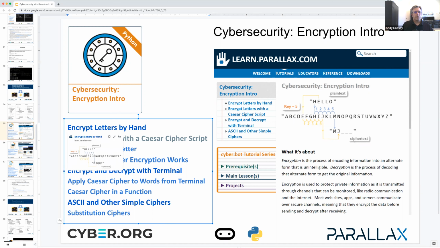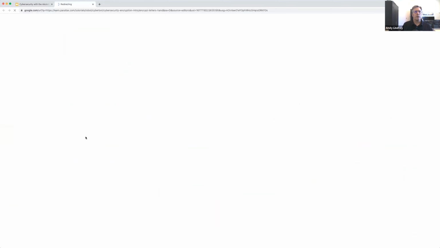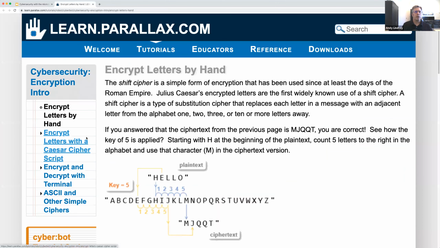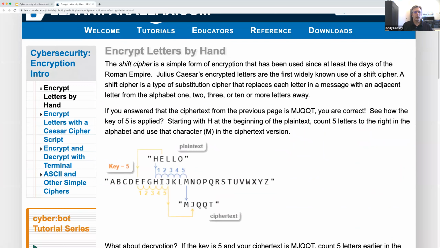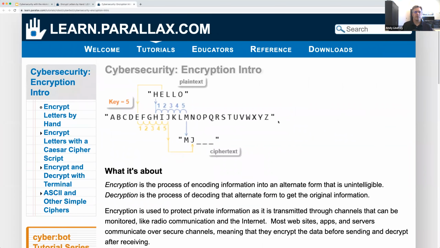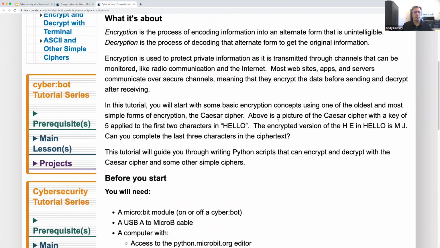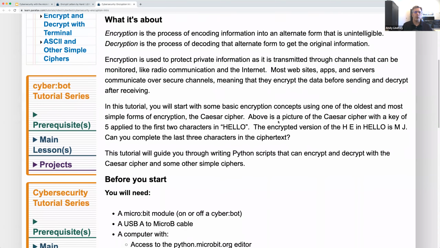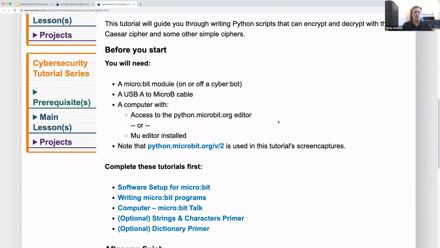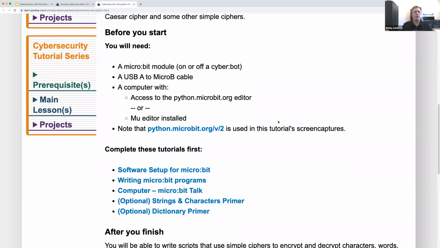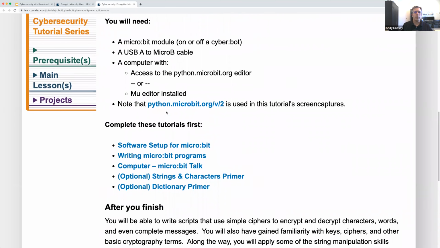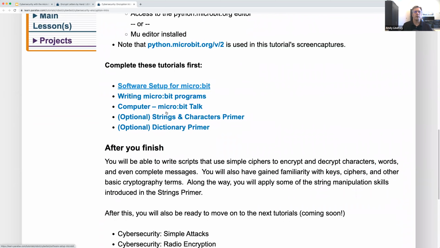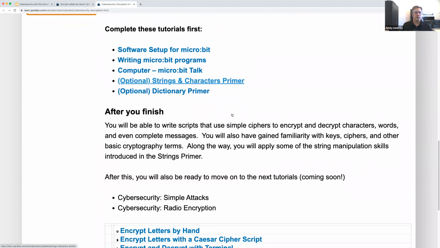So encryption is going to be very much related to strings. Now, what we start with is a really basic example where, okay, well, the first thing that every chapter starts with is an overview. And so we talk about what encryption is about, why it's important, also what you need before you start in terms of hardware. This is at the beginning of every chapter. I just thought I'd mention this as a sideline.